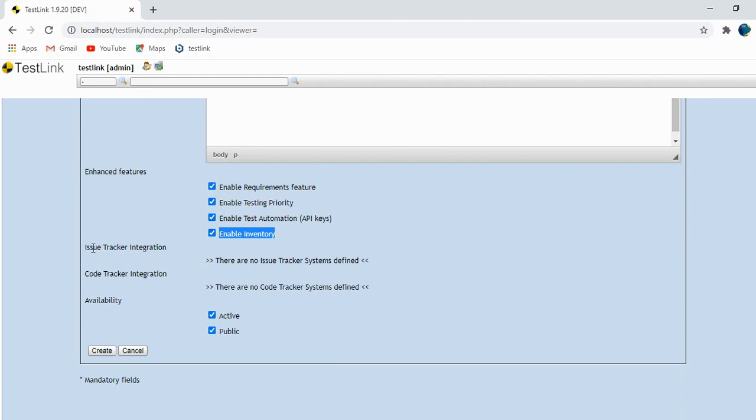Coming to the next link, it is the issue tracker integration. So if there are any issues linked with your project, they will be listed out here. As of now there is no issue tracker system defined. Similarly, for code tracker integration, you can integrate coding tools with TestLink. Same here, there are no code tracker systems defined as of now.